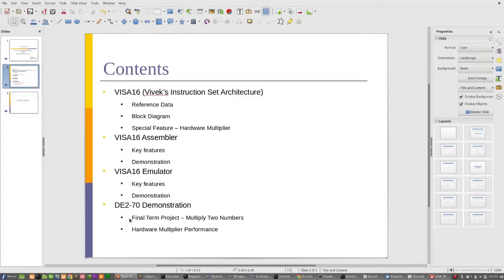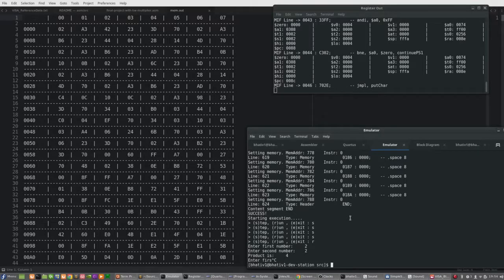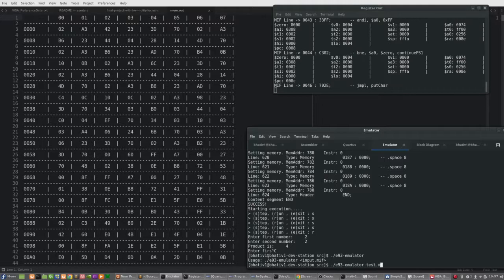Next up, we move to the emulator for Visa 16. For demonstration, we're going to load the MIF file which we generated using the assembler before into the emulator. I already have a precompiled version of the emulator over here, and if you use it without any arguments, it shows that it requires a MIF file for emulation. We're going to pass the file which we generated moments ago.